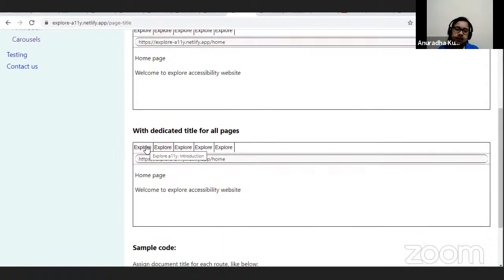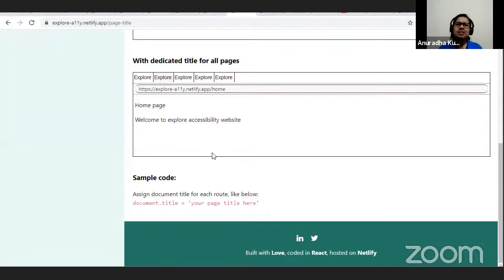But instead, if we have, let's say, like this, we are at the home page, it says home page, this is introduction, testing, contact us button. If we have dedicated titles for all pages, it's going to be beneficial not only for the users using assistive technology, but for all kinds of users. And it has a very simple code to make it possible. We just need to attach a document title to our route, and we can do it in different ways.